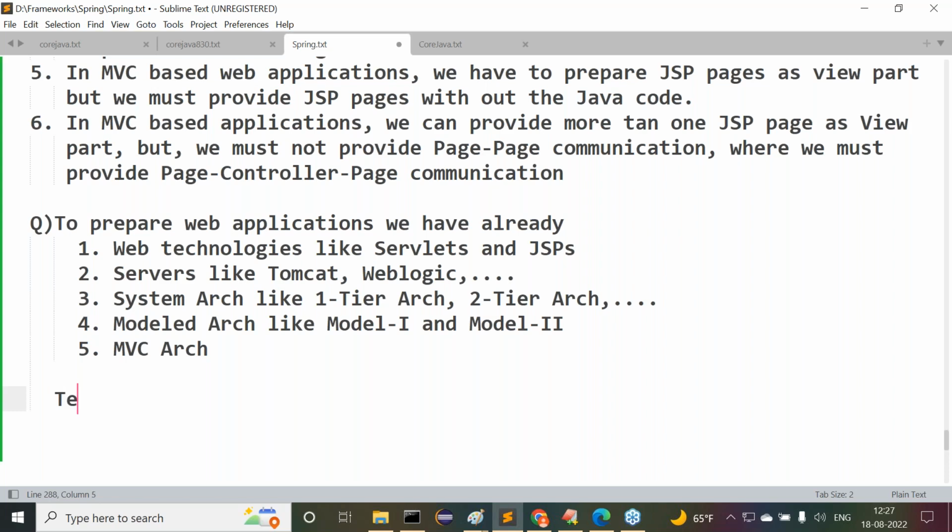If it is the case, then what is the requirement to use frameworks? This is my question.